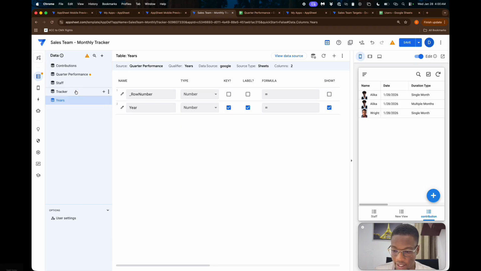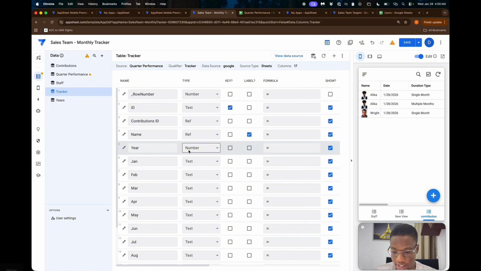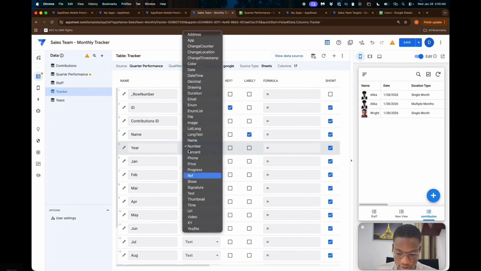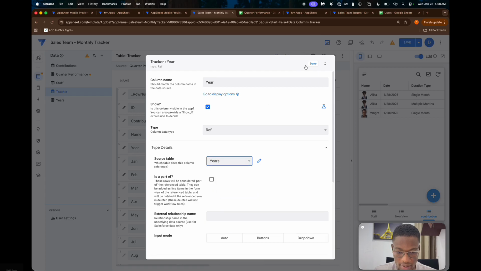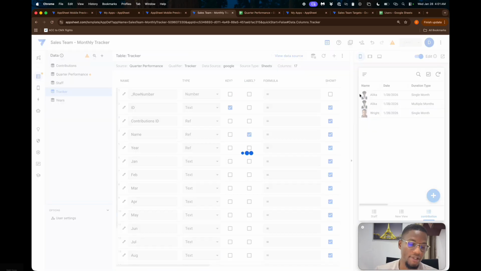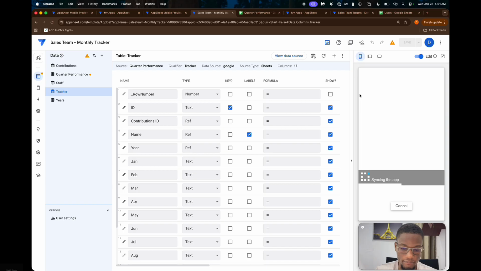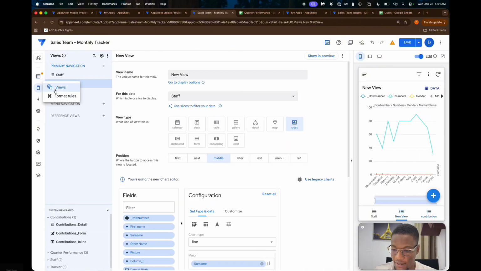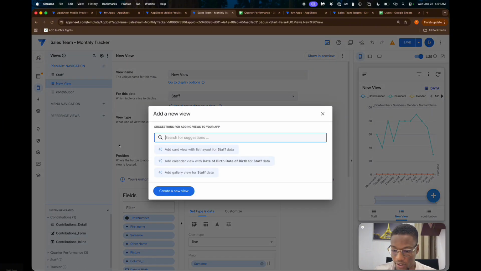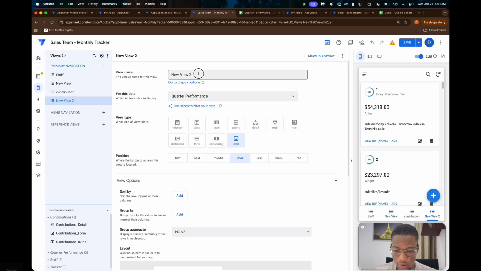Also, the years here should reference the years we have over there. So let me change this to ref. And then I'm going to come to the years table. I'm going to select the years over there. Good. I'm going to click save. So quickly, we've also done this as well. Now let's create a view, a table view, and then let's see how it looks like for our tracker, for this monthly tracker.